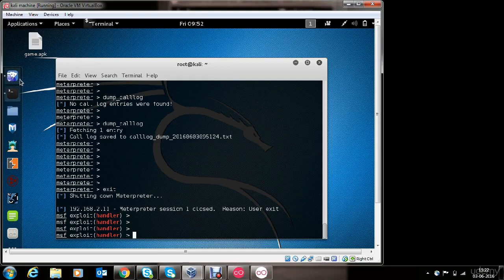Second section talks about backdooring Android apps. Backdooring means injecting your payload into available Android applications. The payload which we'll be using to backdoor the available Android apps is the Android Meterpreter reverse TCP payload, which is already available within Metasploit.